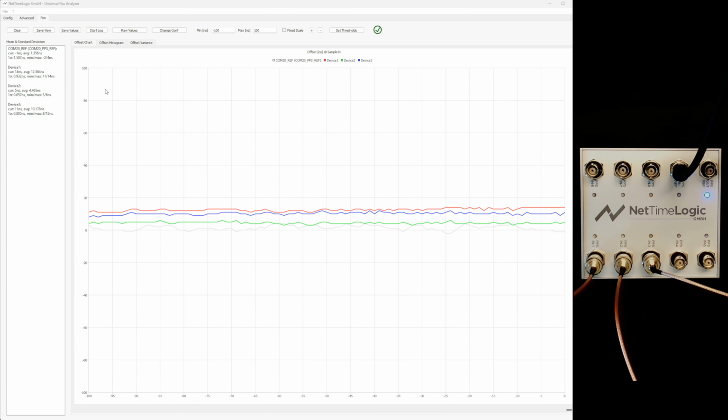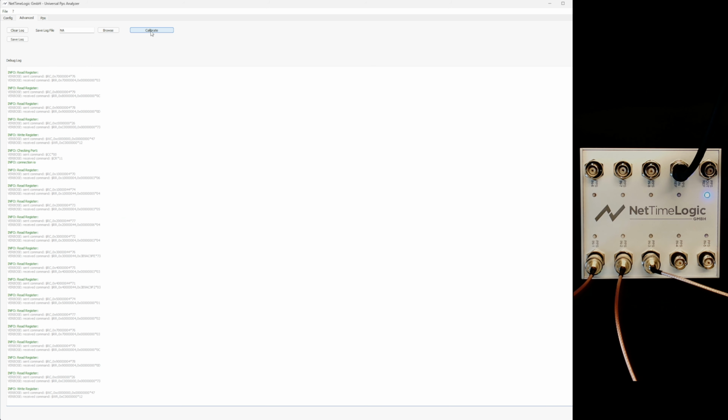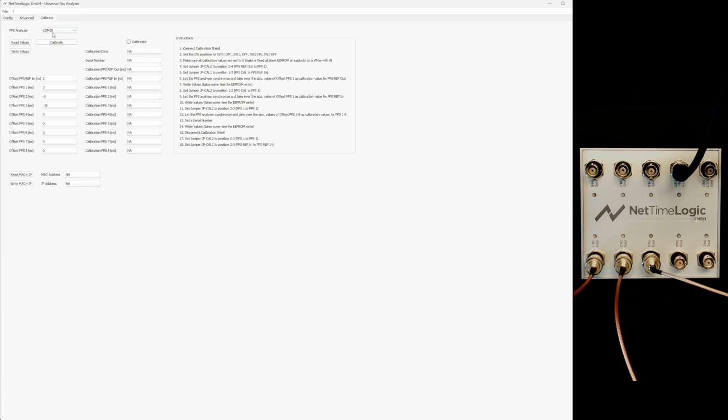In the final step, we will show how to change the IP address when using Ethernet as the connection. Go to the Advanced tab and click on Calibrate. The PPS tab will then change to a Calibrate tab. Be careful with what you click here. Do not click on Calibrate, as this can clear the calibration of the PPS Analyzer shield, which can only be restored with a calibration shield. Your device was calibrated before delivery.